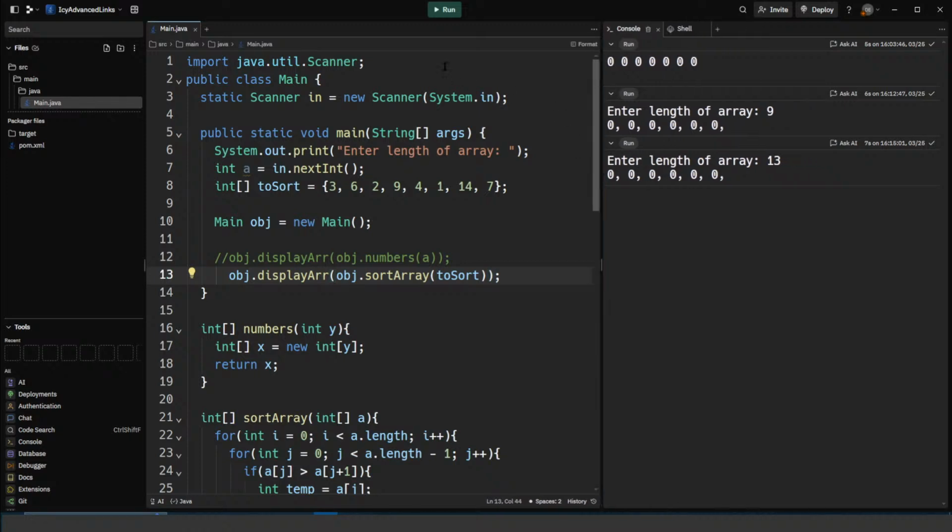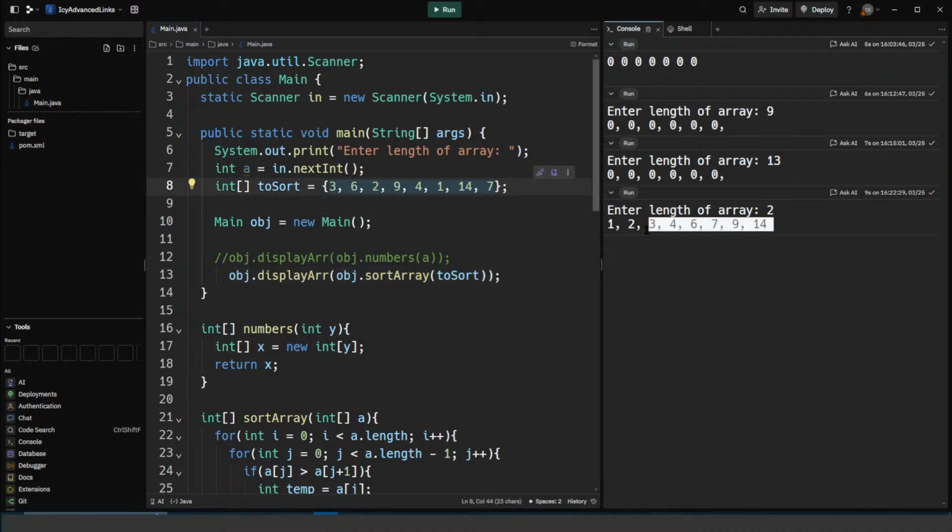So if we run this, it's still going to ask me to link to my array because I didn't remove that, but it's just not going to do anything with it this time. And there's my sorted array: 1, 2, 3, 4, 6, 7, 9, 14. It was out of sorts here. It's all sorted here.